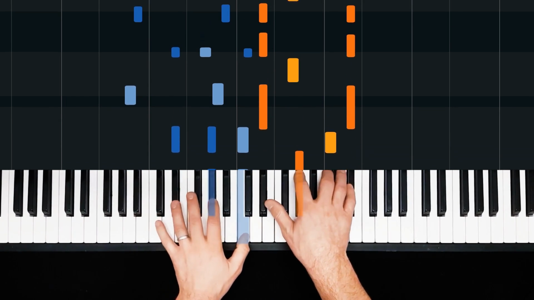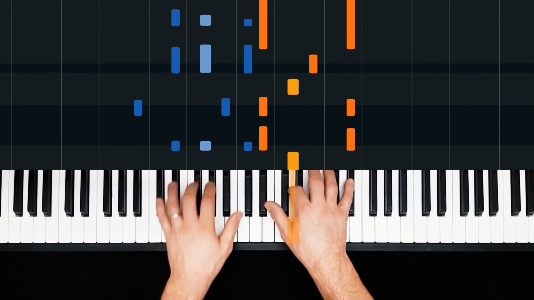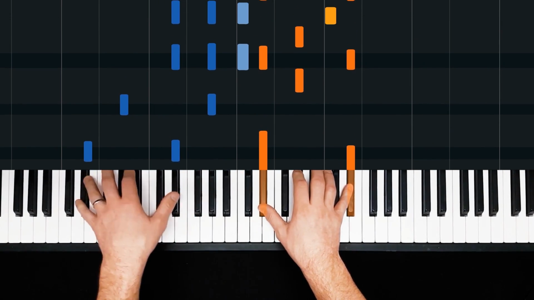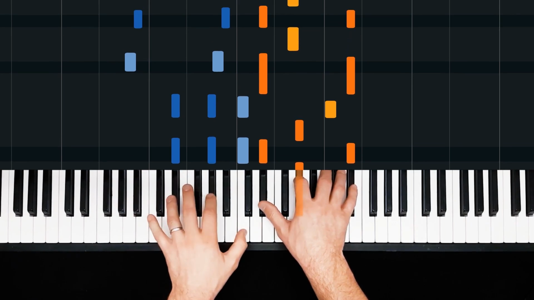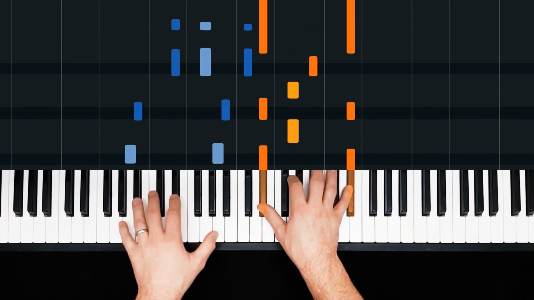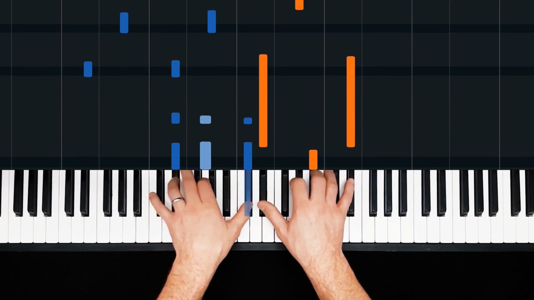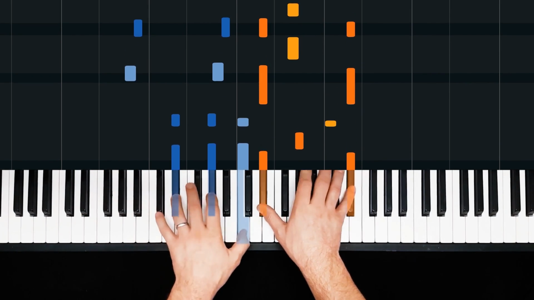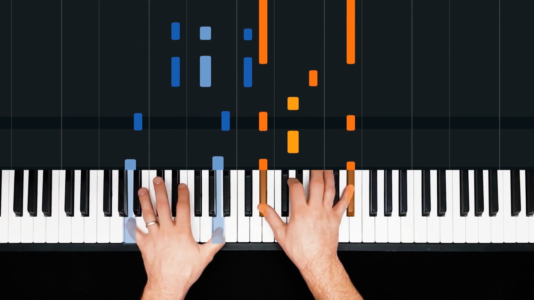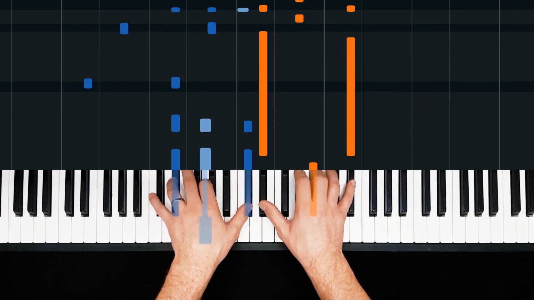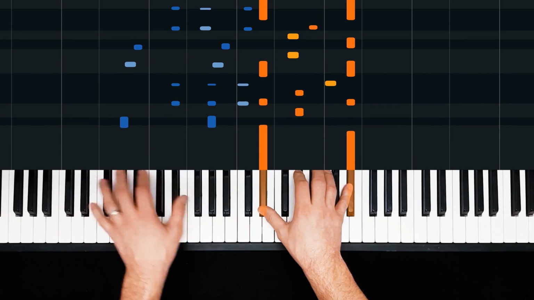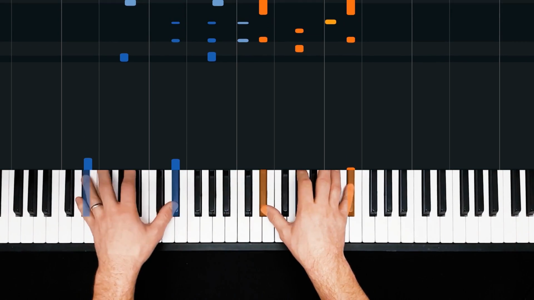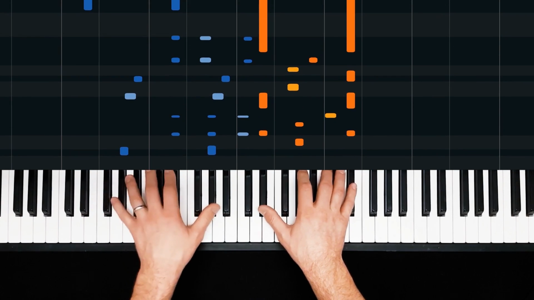I'm just going to go round in a loop. Okay, last time coming up, let's do it at the proper speed. And then, just do it again.